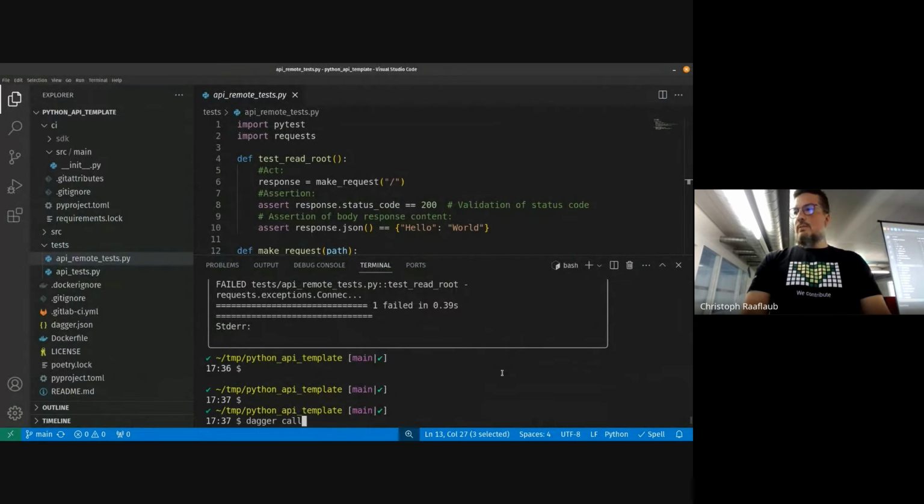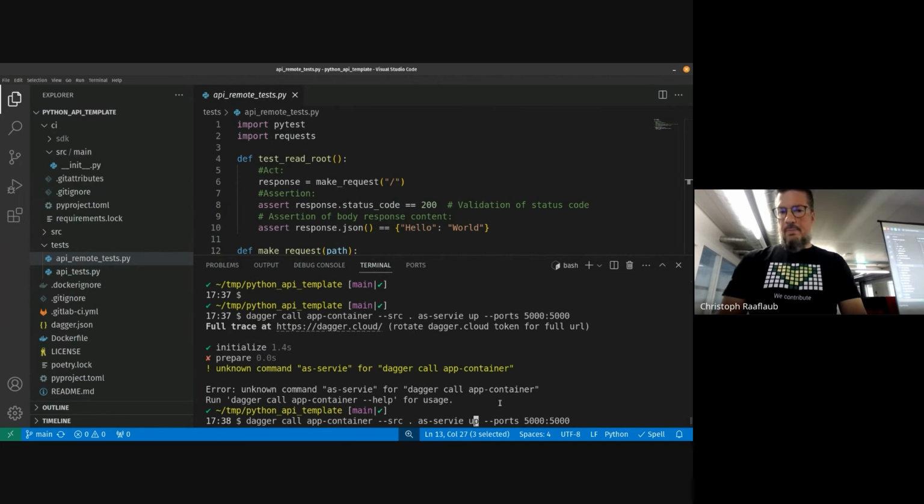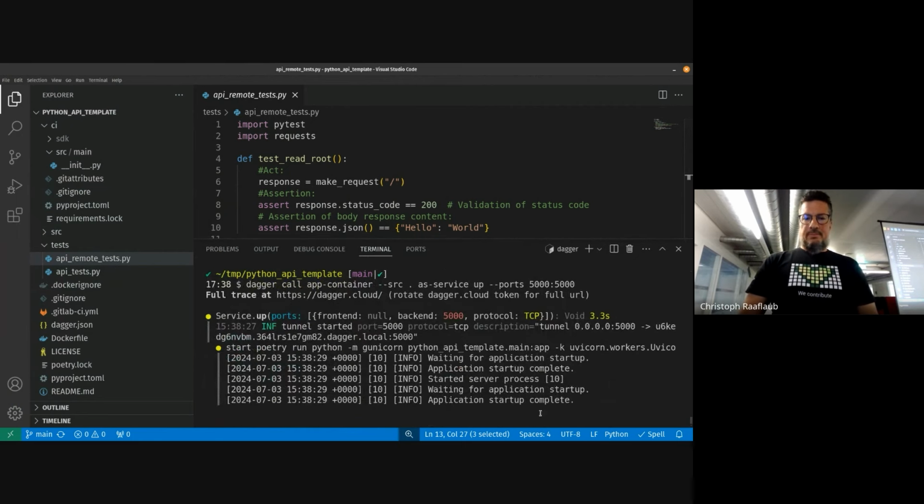So I do call the app container method. Then I'll also give in the source. And as we saw before, I'll start it as a service. I start it, I give the ports. We have here 5,000 because the application runs on port 5,000. So we have the application started up.